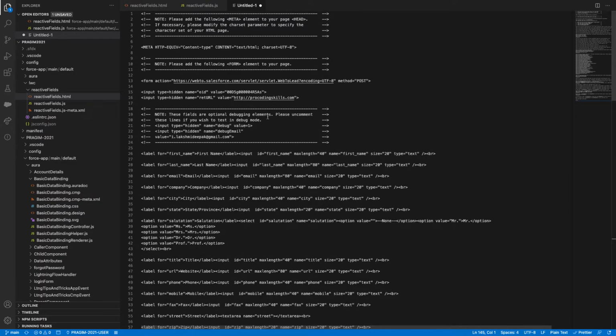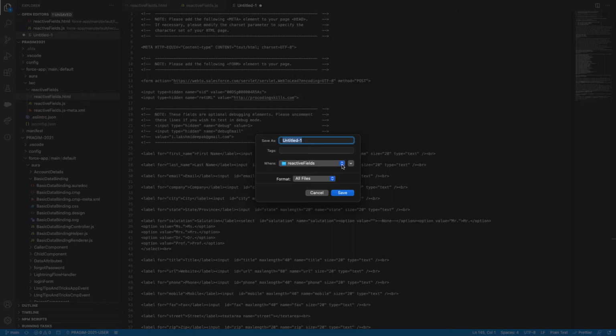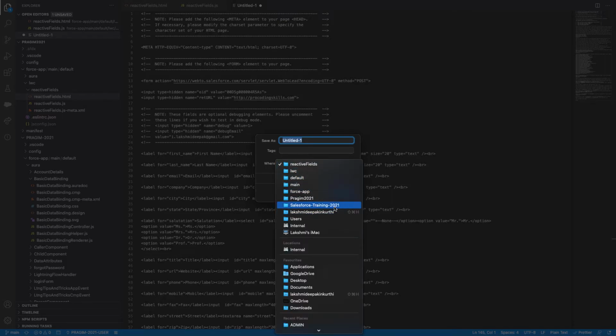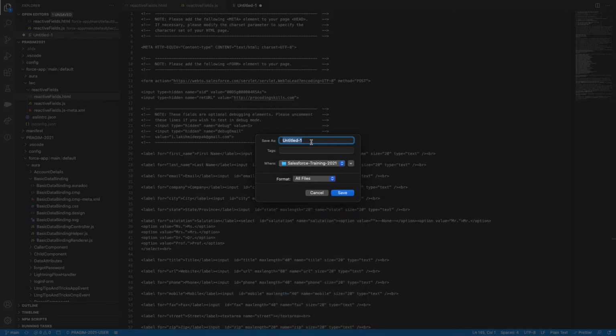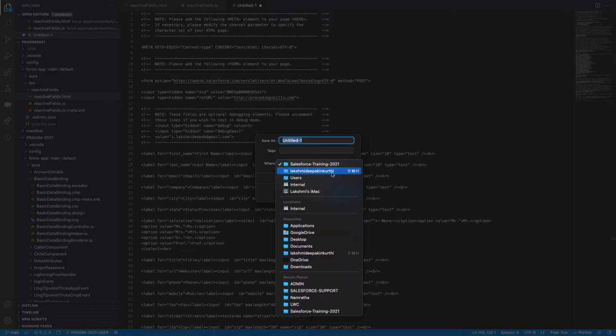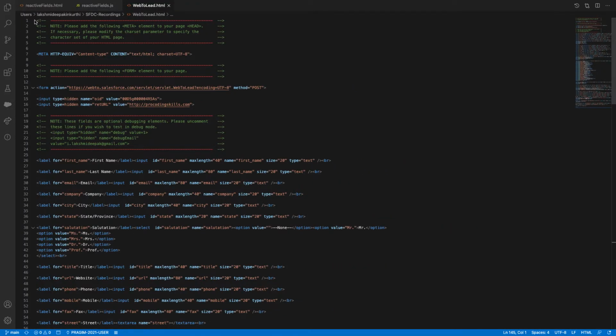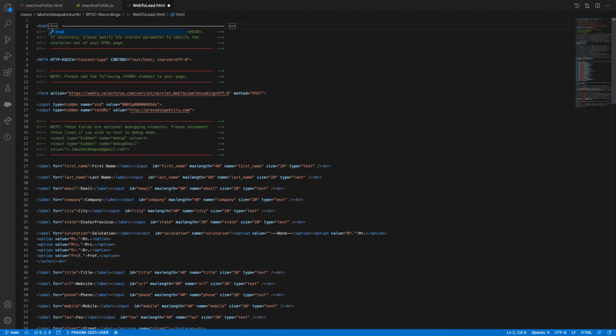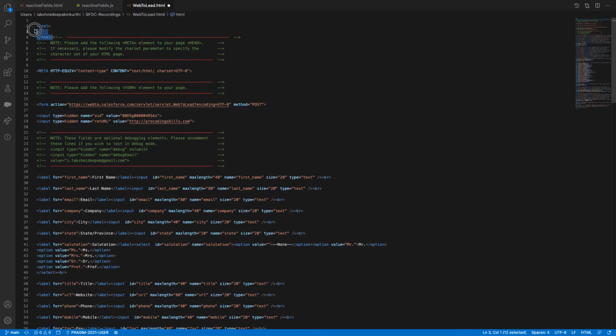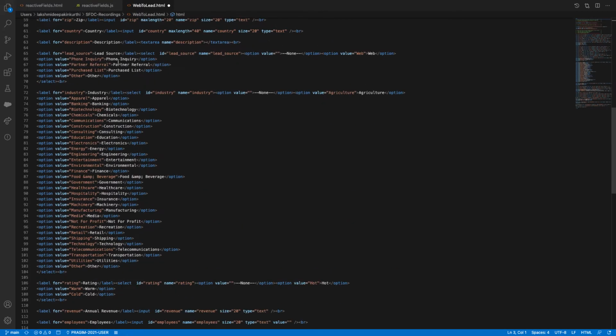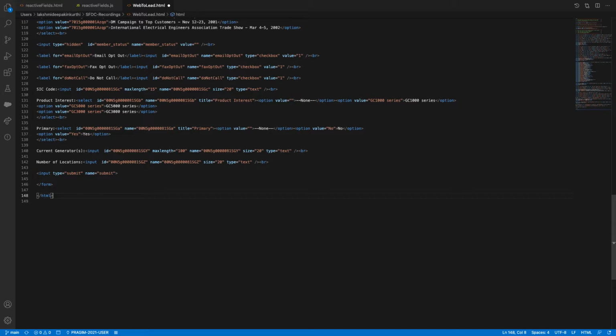So I saved it here. What I do, save, Control S. This is just simple HTML. So I'll name it web to lead dot html. All this is an HTML file. I need to add a tag called HTML at the start and the end. I'll leave the rest as it is. Control X. So I saved it, right?